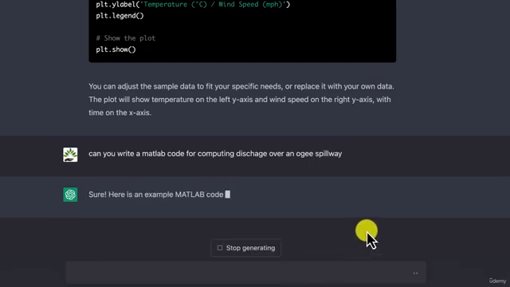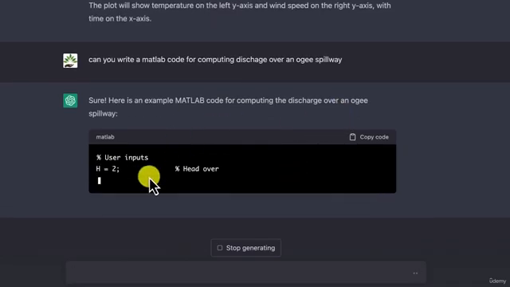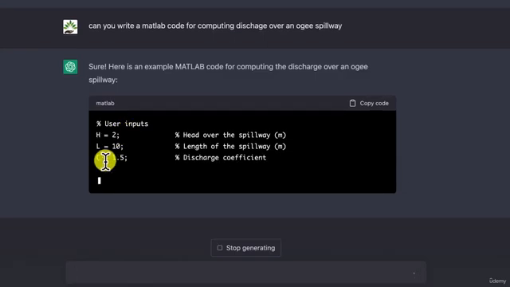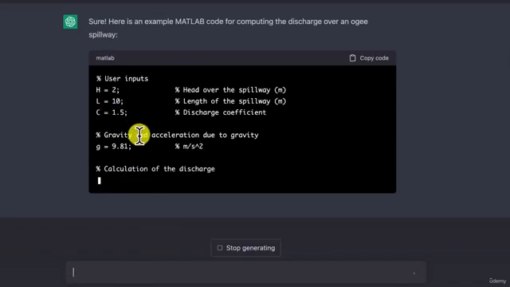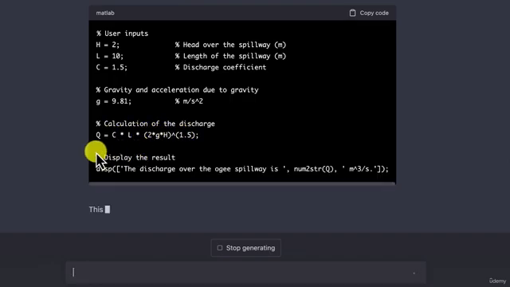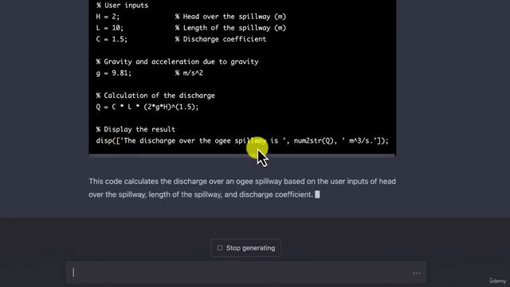Sure. Here is an example of MATLAB code for computing the discharge over an OG spillway. So it gives you the inputs. Okay, these are user inputs. So you can see the length, the height, and some coefficients of discharge. These are just basics, and then the acceleration due to gravity. These are constants they give you, and then you can go ahead with the calculation of the discharge. You can see the formula, it's correct, and display the results. This is how it's going to display the result directly.